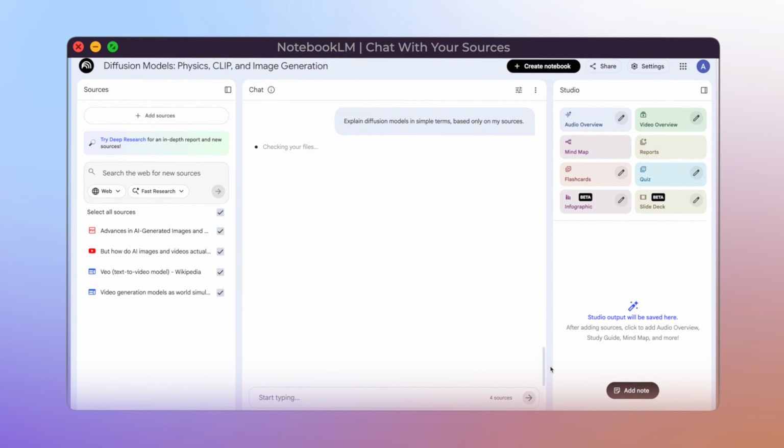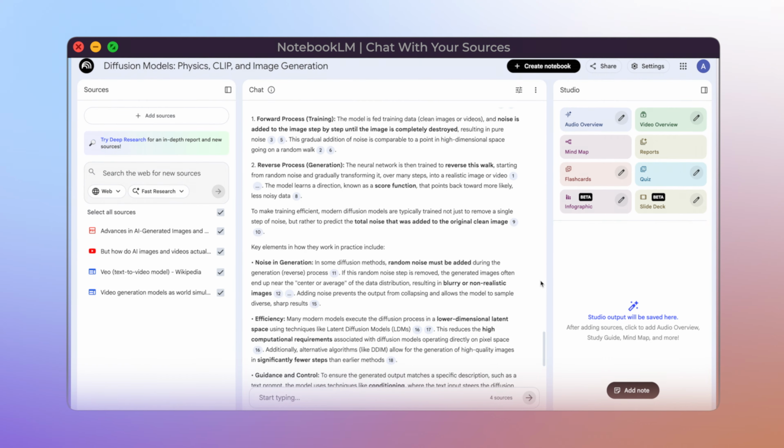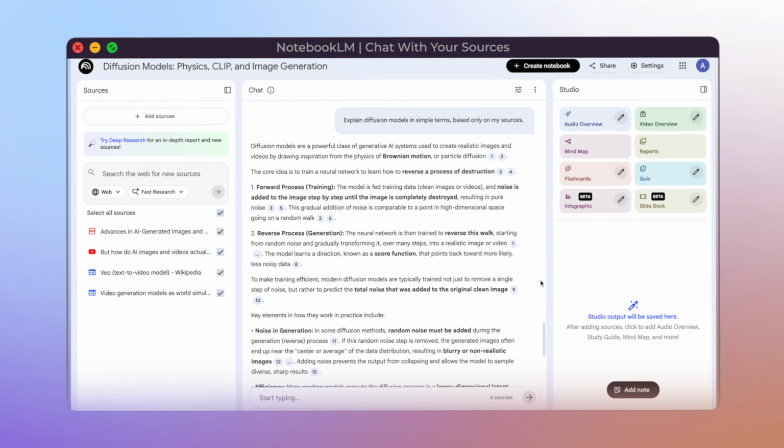NotebookLM only works with your sources. It doesn't browse the internet. It doesn't hallucinate answers. If you deal with complex topics or large amounts of information, this feature alone can save you hours of work. And this is just the first feature.